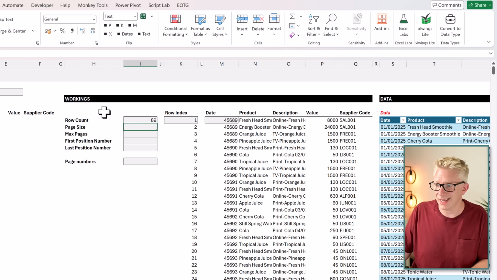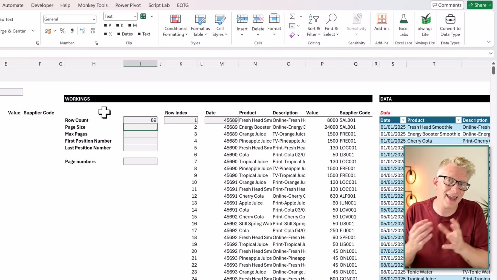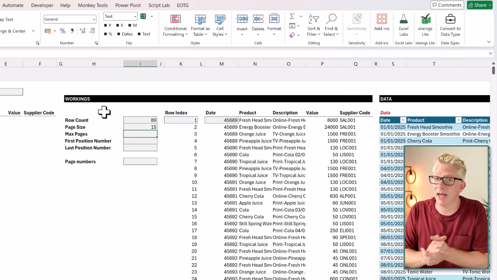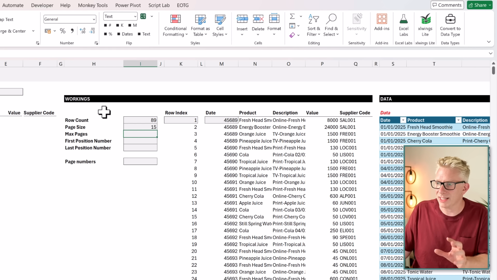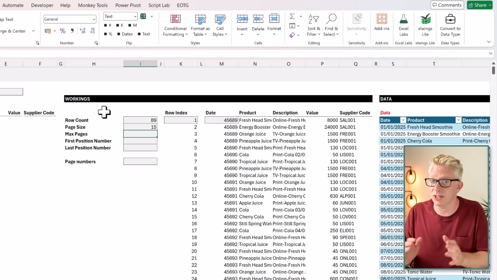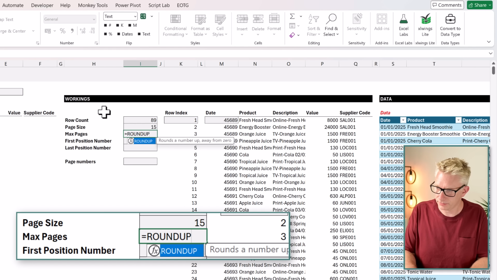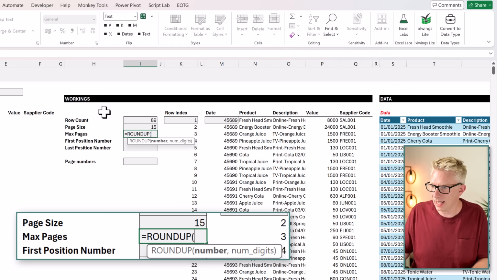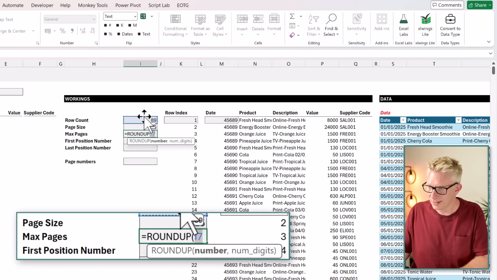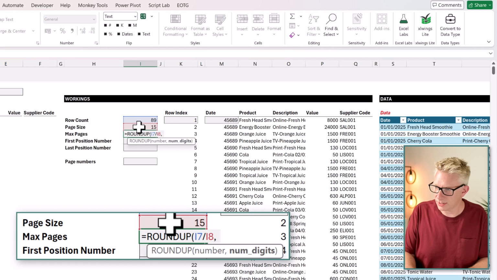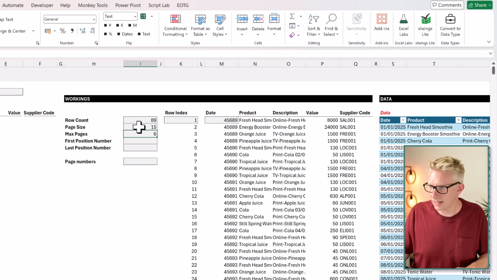The next item we want is our page size. Now this is going to be a hard-coded number. For this example, I'm going to use 15, but you could use whatever page size works for you. Next, we want to calculate the maximum number of pages that we will need. I'll type equals, and we're going to use ROUNDUP, opening bracket, and we want to calculate that based on the row count divided by the page size. And we want to round that up to the closest 0 digits. So when that calculates, we get 6 pages. So a row count of 89 is 6 pages.